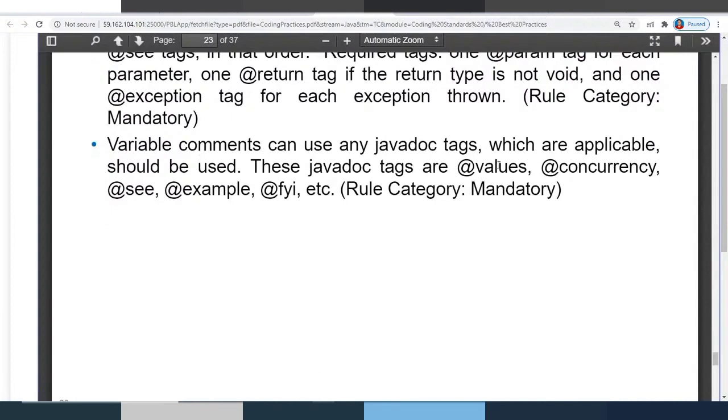Similarly for variables also, @values it holds, @concurrency it will be used. Like this you will be giving. I think this you know because you all are good in chatting. FYI means for your information.